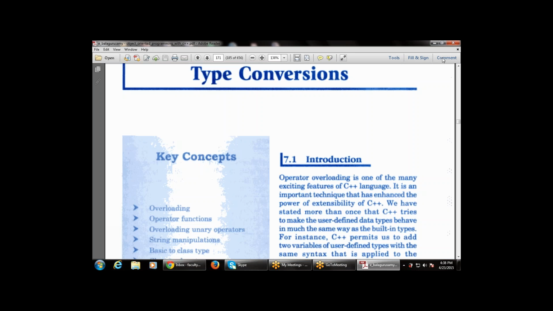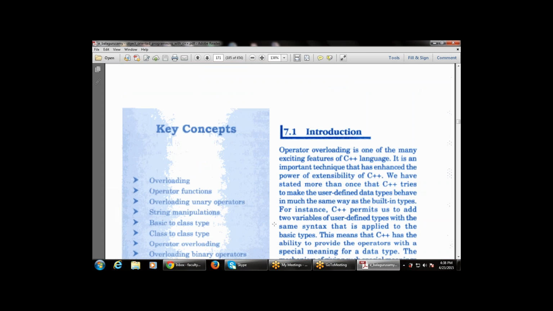This chapter talks about operator overloading, which is one of the exciting features available in the C++ language. It is an important technique that has enhanced the power of extensibility of C++. Whatever the power of C++, that will be increased by this technique. So it is an important technique that has enhanced the power of extensibility of C++.